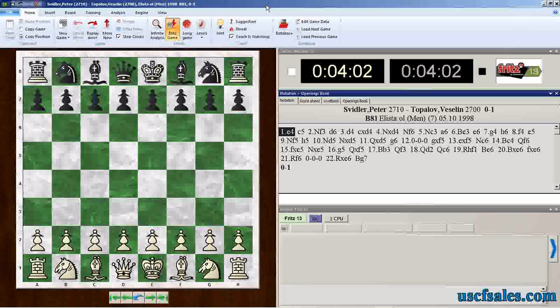So of course what we're looking at here is a picture from the Men's Olympiad 1998. This is Fritz13, of course. We have a game between Peter Svidler and Topalov, and we'd like to analyze this game. I chose this game really only because it's a short game between two strong players. I wanted a game less than 25 moves long between a couple of 2,700 plus rated players. So I just picked this one out of my list, the search that I did for games. So we have our position.